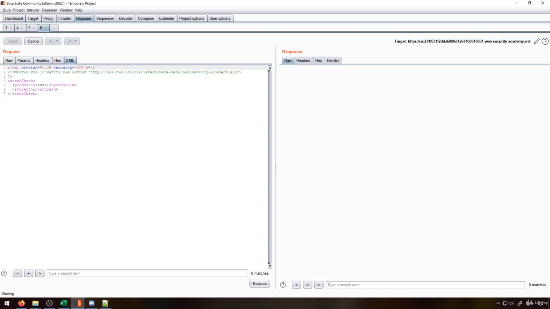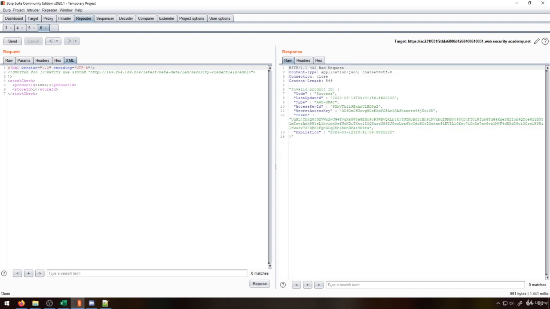And eventually, once we get to security credentials, we're going to put in admin. And what we're going to get is the actual admin credentials. So you'll see here, we get all the information for the admin. We get their token, we get the access key ID, the secret access key, the expiry date, the type of hashing algorithms that's used for this. So this gives us a ton of information.